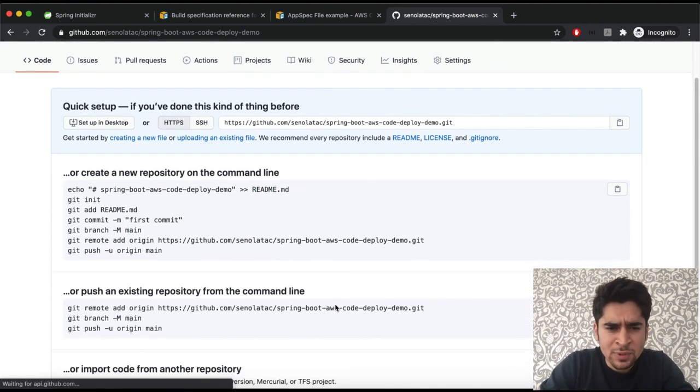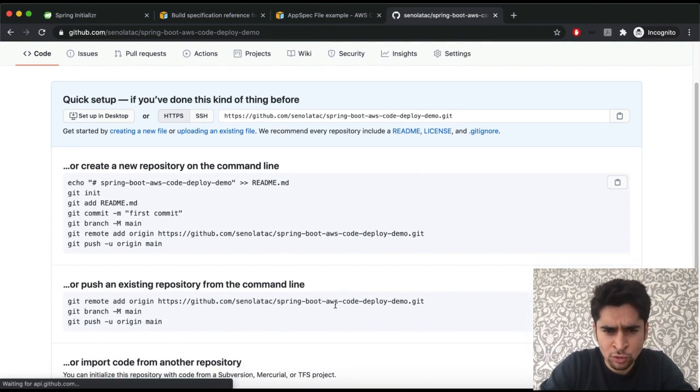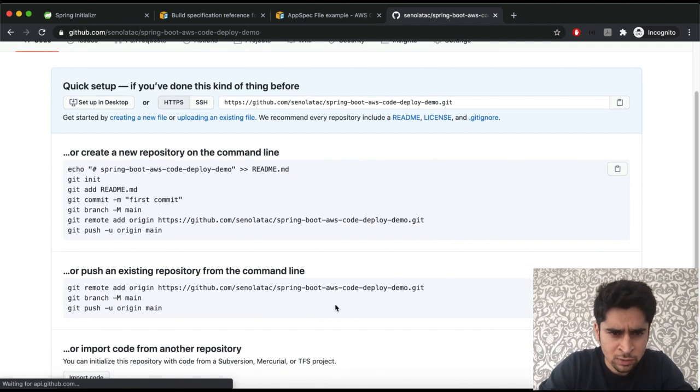Actually, GitHub tells us what to do to import our code here. First of all, we will initialize Git on our project. Then we will add all items to Git. Then we will relate our remote repository with this project. Then we will commit our code with a commit message. Finally, we will push it to a branch.